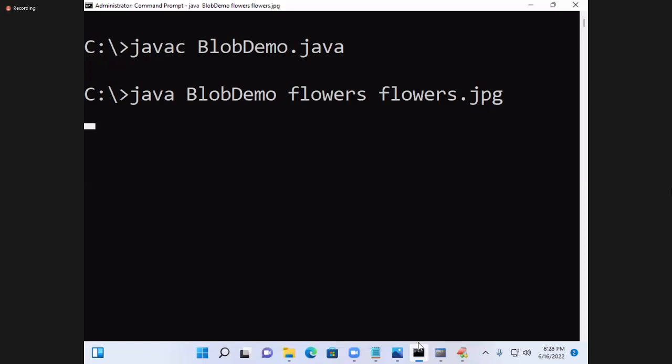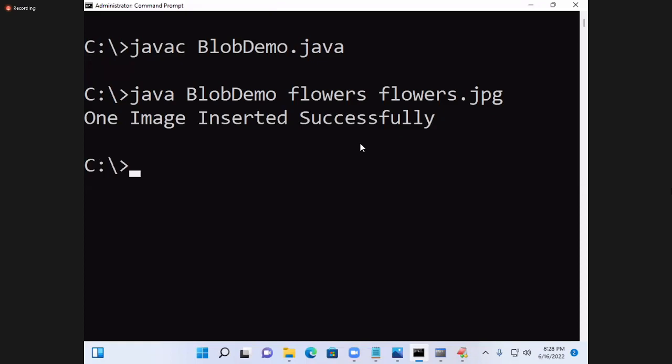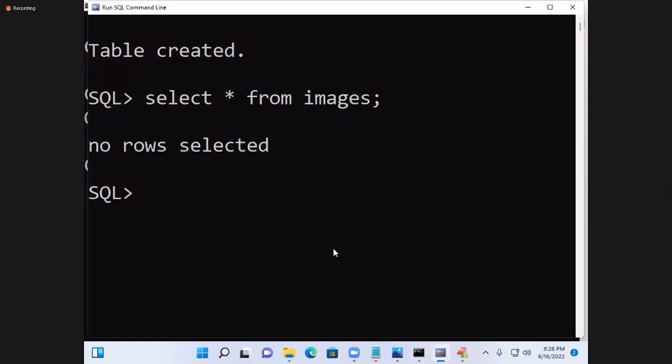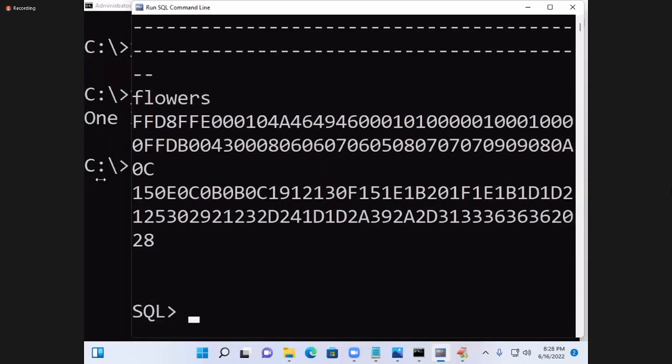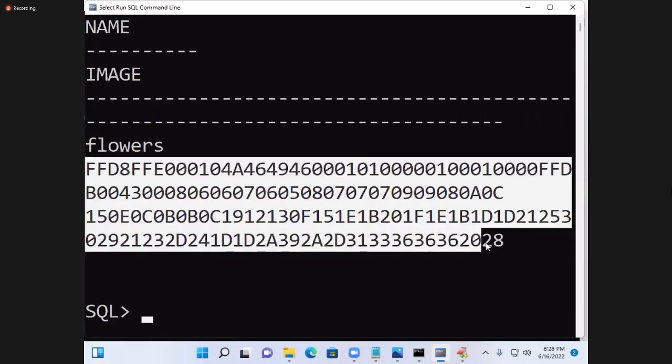Now, see, one image inserted successfully. Now, if you want to see the image, what do you have to write here? select * from images. Okay. Will it display the image here? See, ASCII code, image ASCII code. This is what happened. Flowers, the name of the image. This is the image, because the console cannot display it.